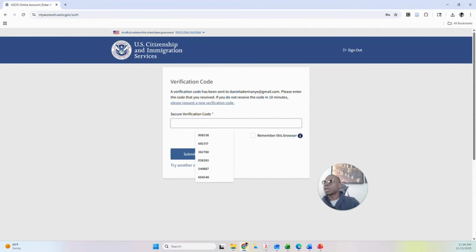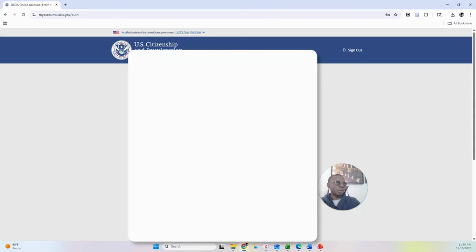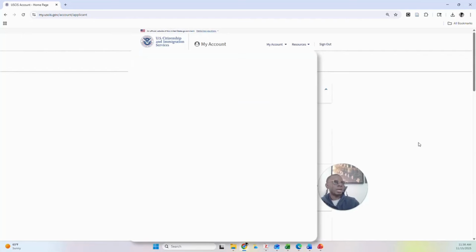Then you could see a security verification code, which has been sent to my email address. I'm going to enter that. So I have that in, and I click submit. Okay, so now we are inside my USCIS account.